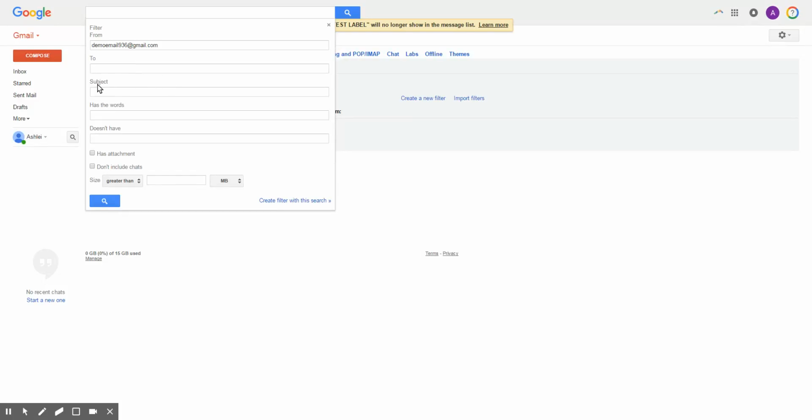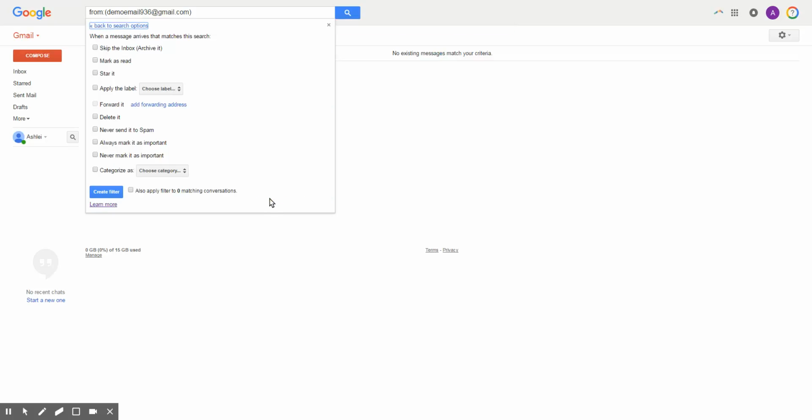You can also put down a subject. You can choose an email that has specific words or doesn't have specific words. And I'm going to hit create filter with this search. You have even more options here. First, you automatically want to apply the label, and I'm going to choose my label. I only have one, which is the test label.